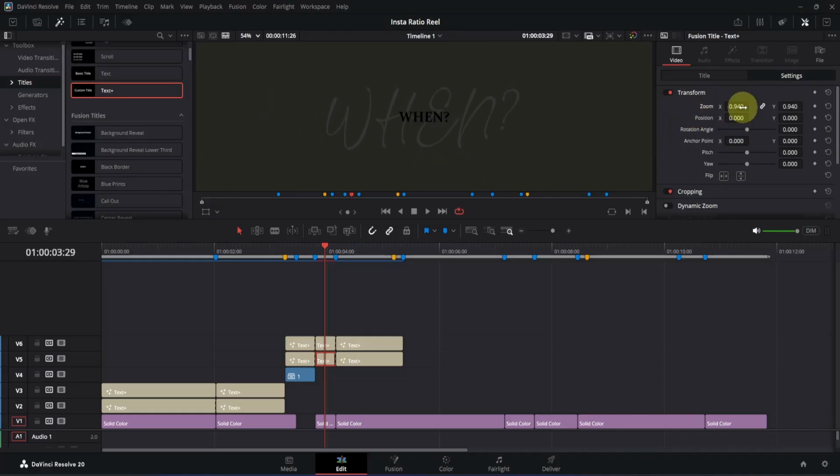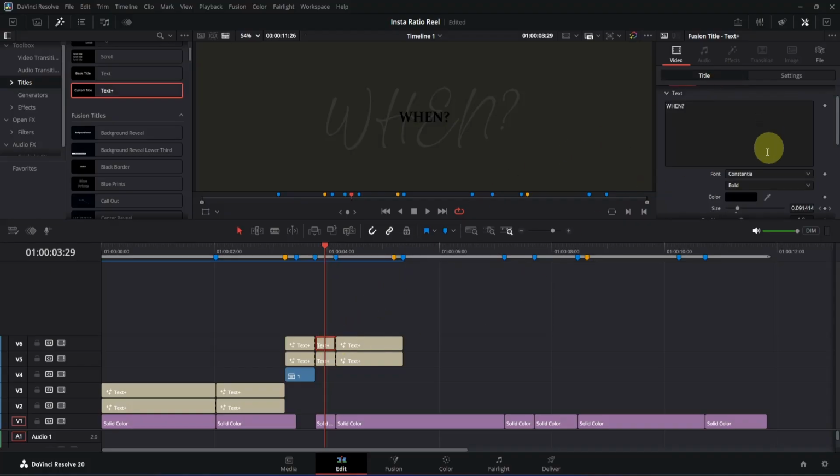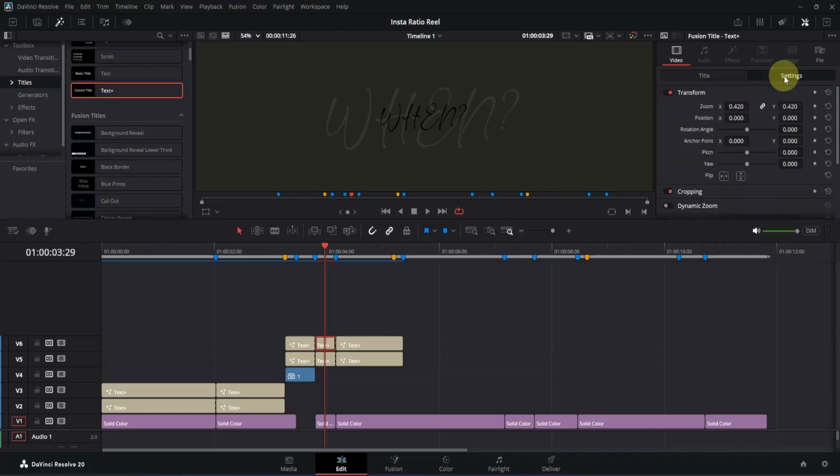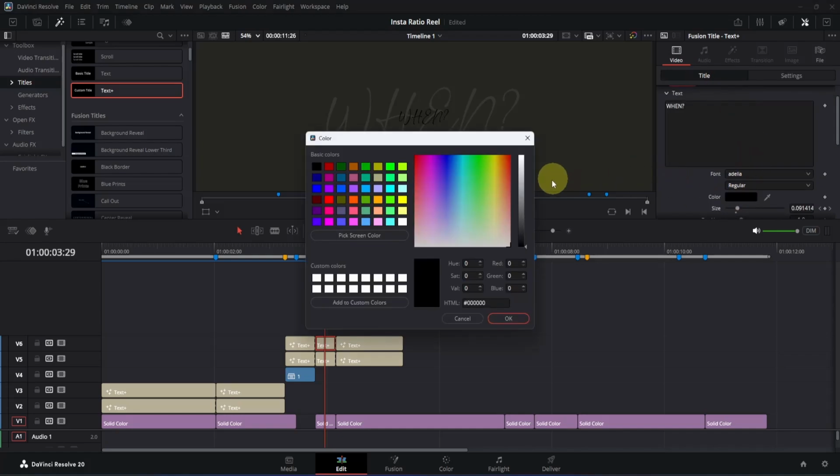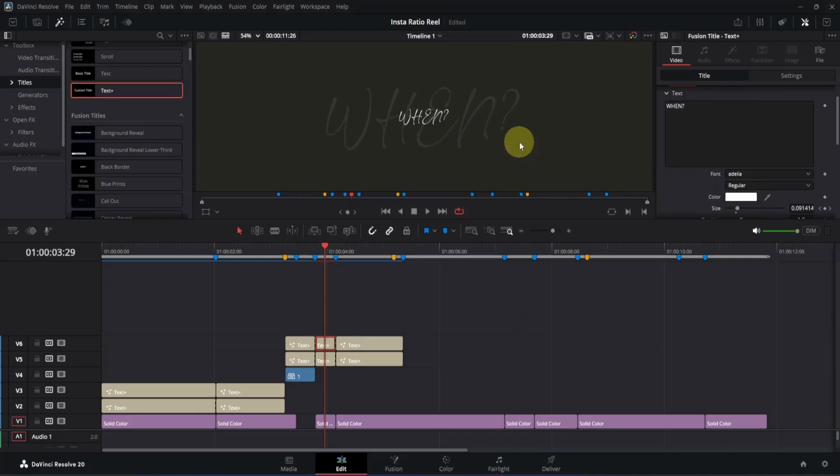Okay. Now, of course, we need to do the same for this small text as well. So click on this small text, switch to the title section, click on this font and change it to Adelia, switch to the settings tab. And for this one, I'm going to double click here and change the value to 0.24. Let me click here to apply the changes, and we'll have something like this. And I'm going to change the color of this text as well. So let's click here and change the color to white, and we'll have something like this.